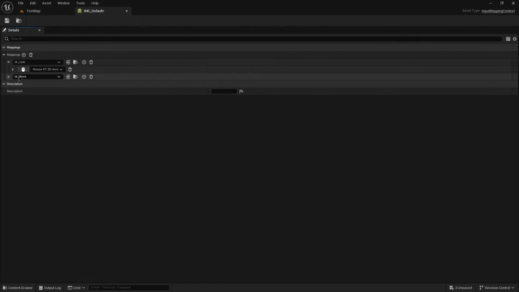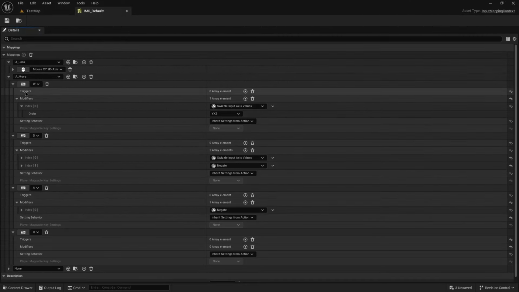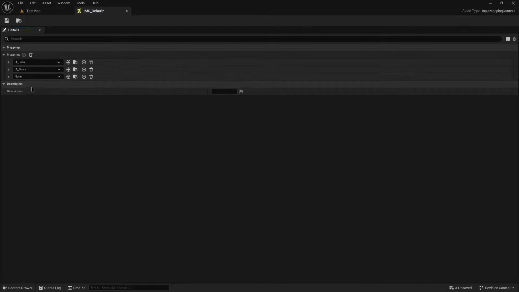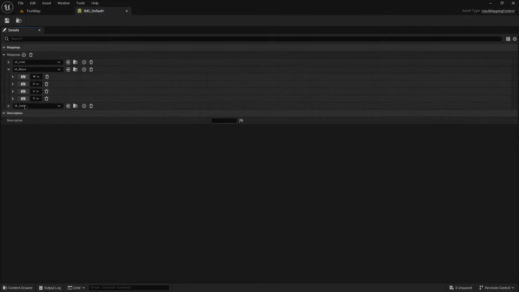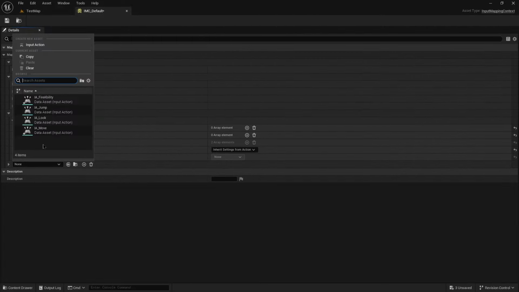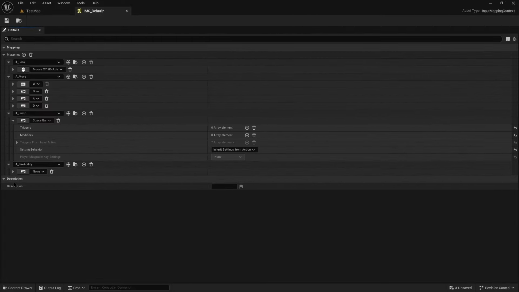Now I hate this UI because even though I close that and I hit that, it pops it all back open. And then we add jump, which is just space. Lastly, we add our fire ability, which will just be left click.